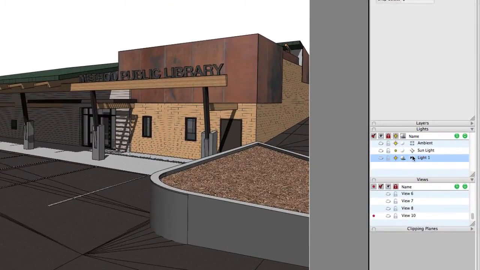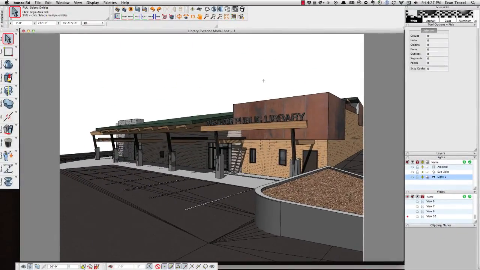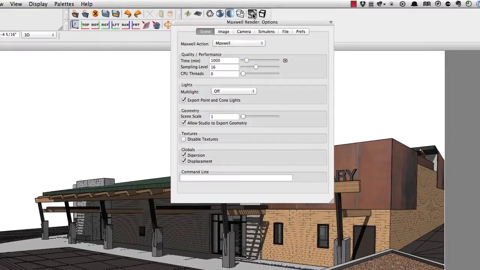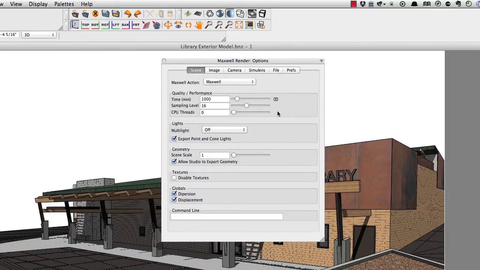So this physical sky gets a little PS icon, so I know it's a physical sky, and it is shining and the lights are on. Ambient also works here, but these do not get taken into account when the actual Maxwell render happens. Okay, so let's fire off a render here by clicking on the Maxwell Render icon, and I'm going to hold my mouse over that for a second just to look at what's going on inside our render options real quick.